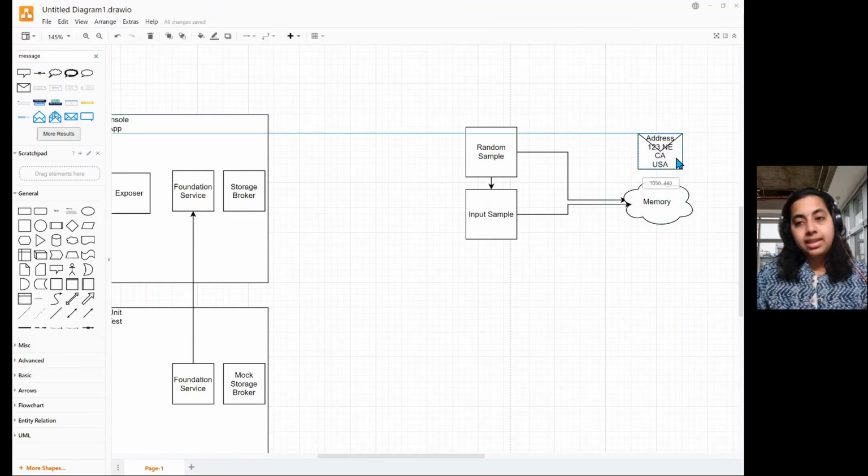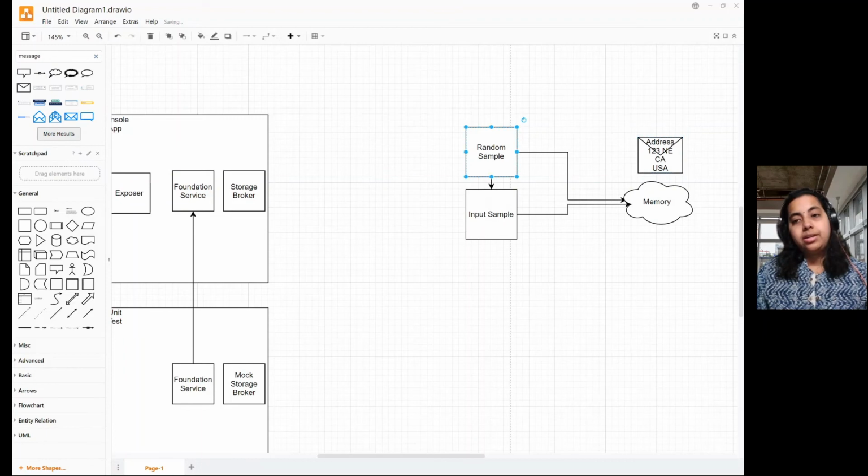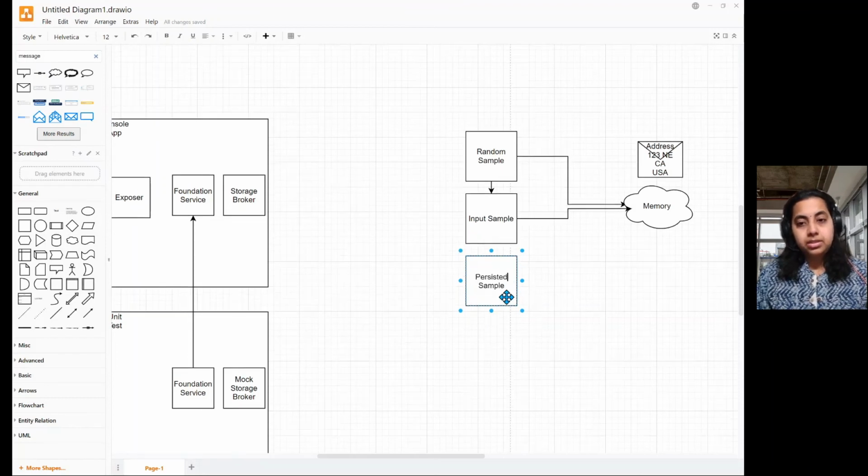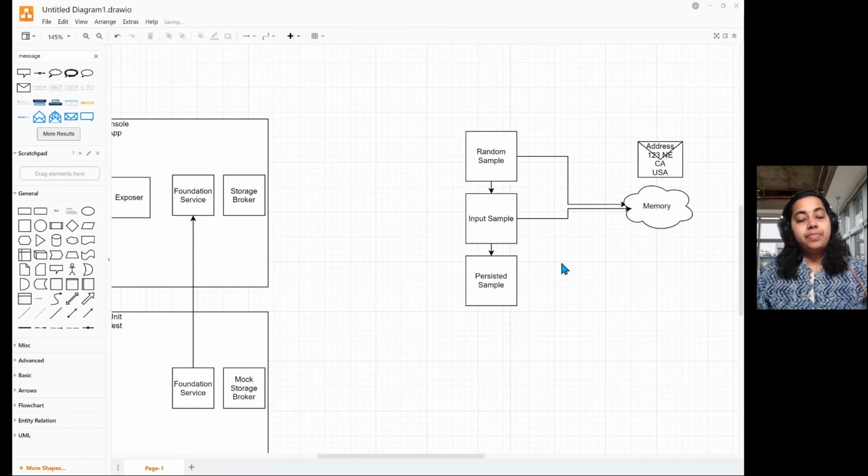So if this is the data that's generated by this random in the memory, input is also referring here, which has the same data. Then what did we do? We said whatever I'm passing is what my storage is going to be. So we went ahead and said persisted is another variable that's getting from the input. So again, it refers to the same memory.